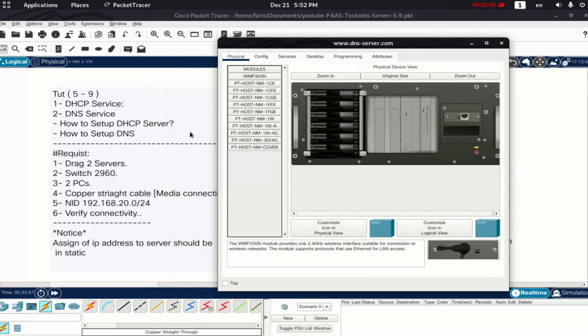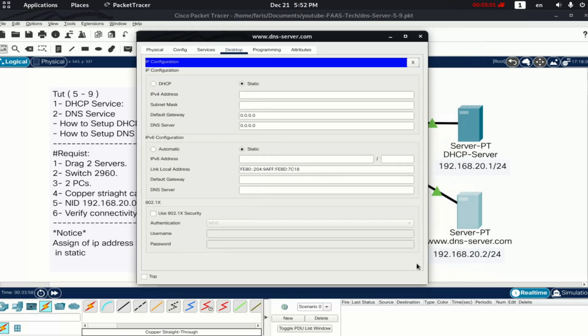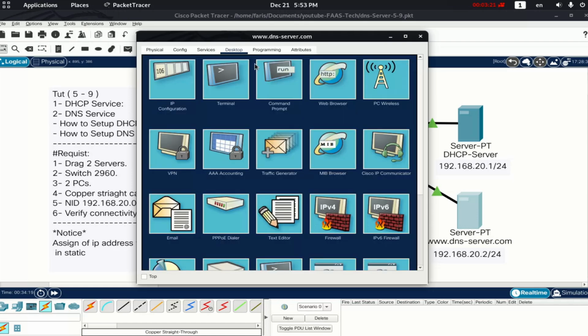Notice that any server should be assigned a static IP address. Go to Desktop, IP Configuration, and assign the IP address as shown at the bottom of the server: 192.168.20.2, and then click on the subnet mask. Great, this is the IP address of this PC. Close this window and move to the Services tab.